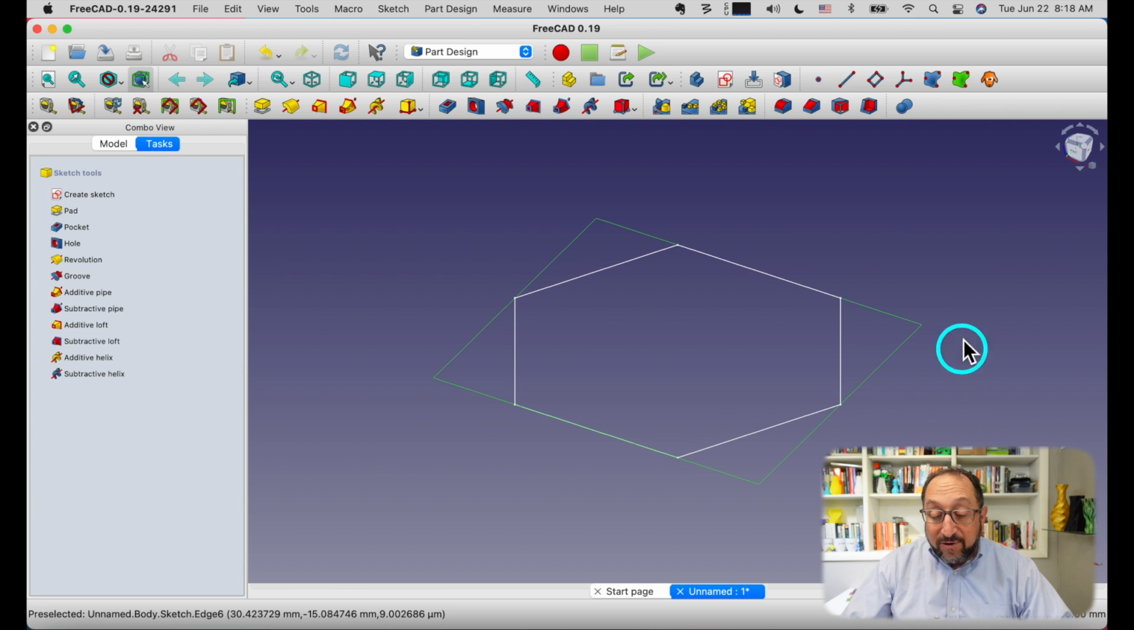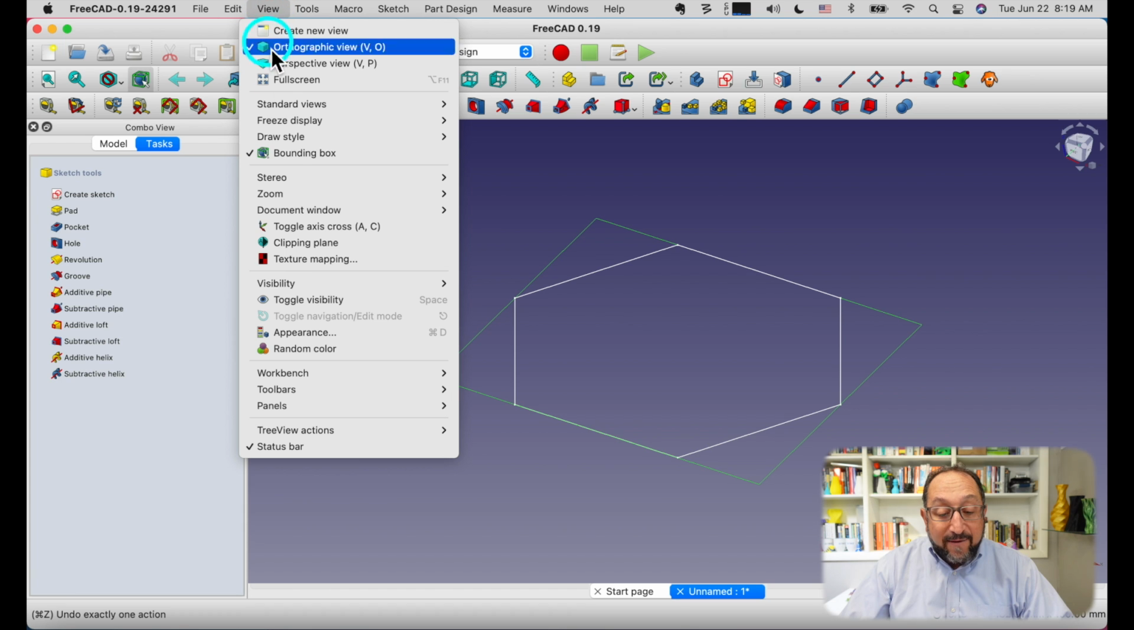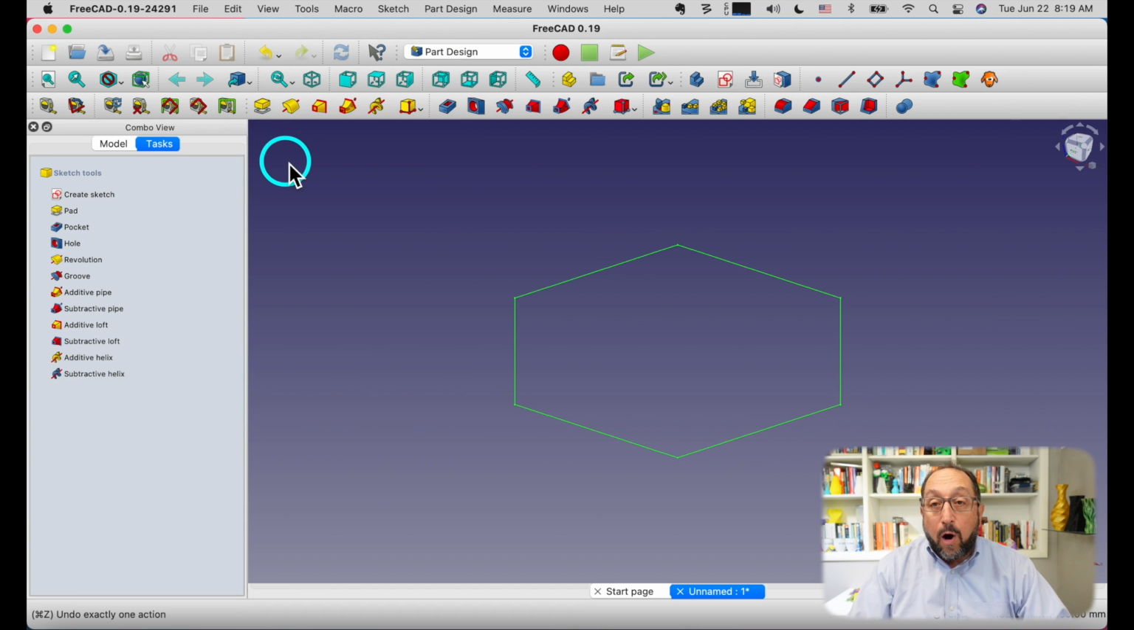Now, you'll notice that there's a box around the outside. That's because in View, I have bounding box turned on. I just turned it off. That bounding box is going to be very, very important because a bounding box shows us the full dimension of an object. We're going to need that later on. I'm going to leave it off for right now.